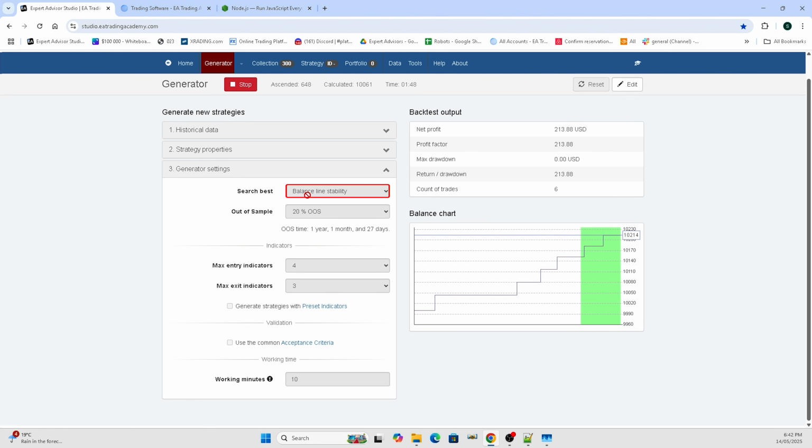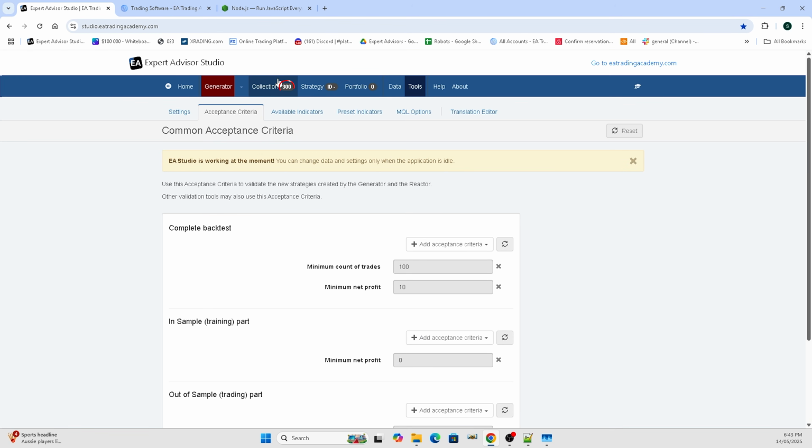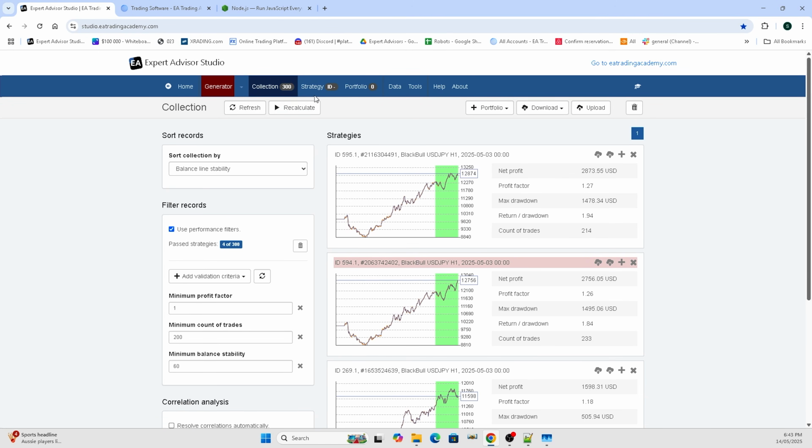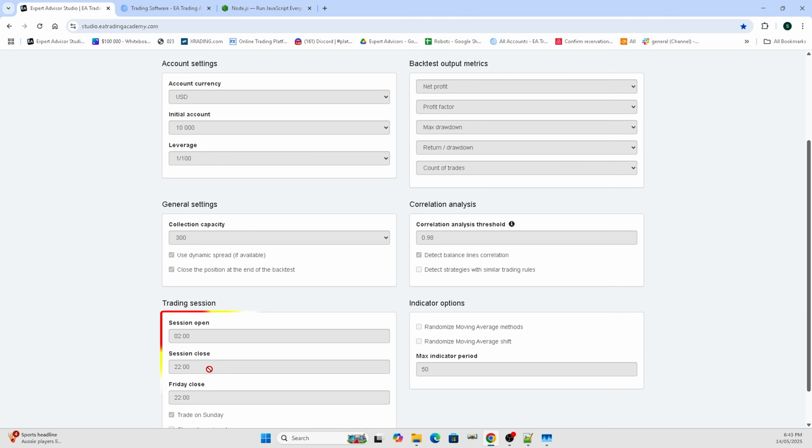And for the balance line stability, because it's reached its collection capacity, any new strategy that passes the acceptance criteria and has a better balance line stability than the worst one is going to make its way into the collection and knock off the worst one. In terms of the acceptance criteria, I've set a very basic acceptance criteria of just 100 trades and just profitable both in and out of sample, and that gives us something to work with in the collection, which I'll show. We were able to set all the date ranges and the time settings. In tools, we've got session times.